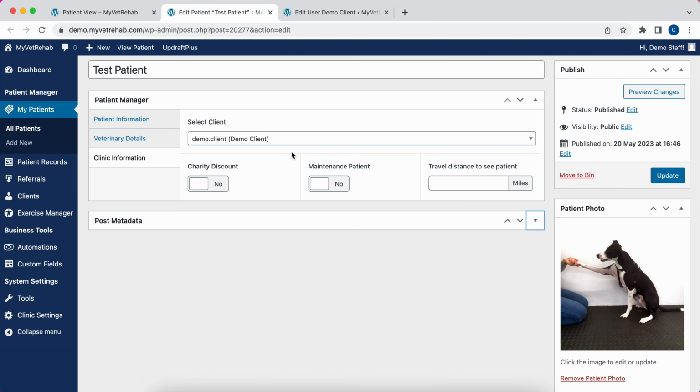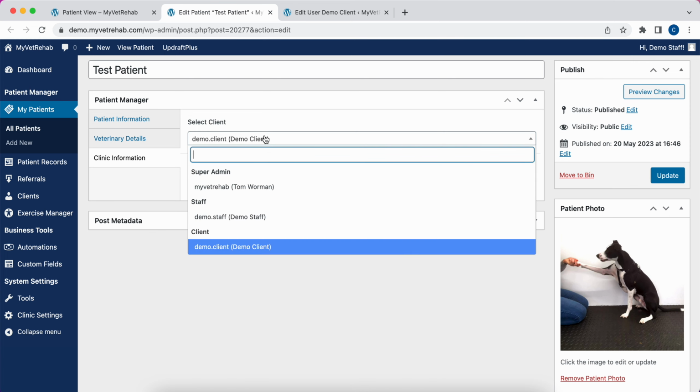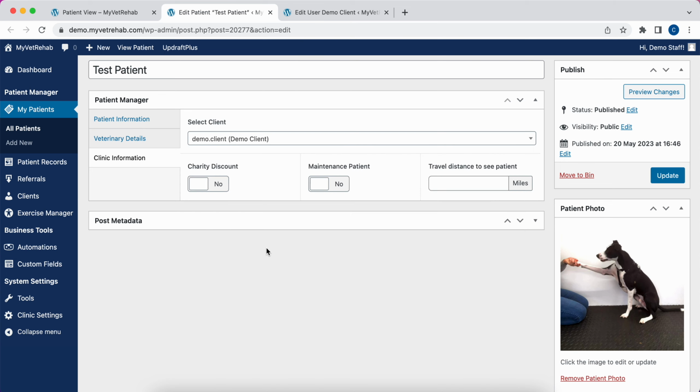In this clinic information tab, it's the critical information that you will need. So you need to assign it to a client. Each client can have multiple different patients assigned to them. So in this case, it's assigned to the demo client.